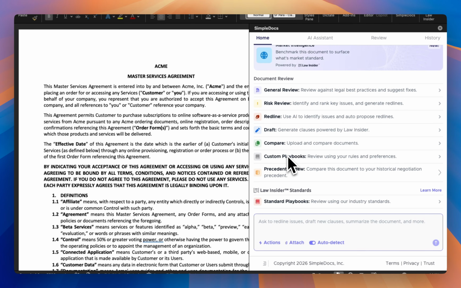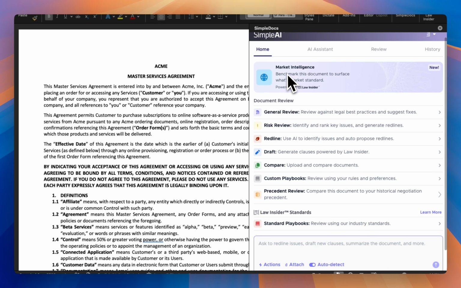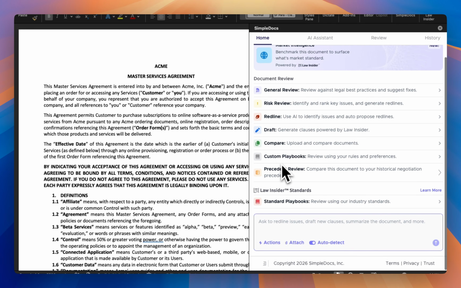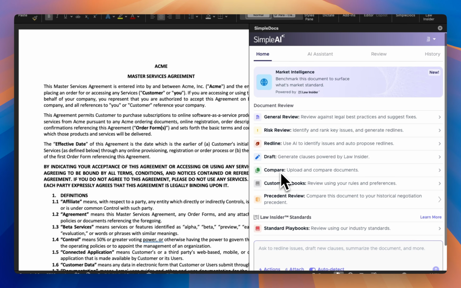This is where you can either build a negotiation playbook from scratch, build one based off of an existing document, or use an existing expert developed playbook powered by Law Insider as your starting point. The last feature I'll touch on is precedent review. Precedent review is a cousin of market intelligence. Market intelligence is benchmarking against public contract data, whereas precedent review is benchmarking against your own internal precedent. These are the features that I'm going to cover in the next 10 minutes.